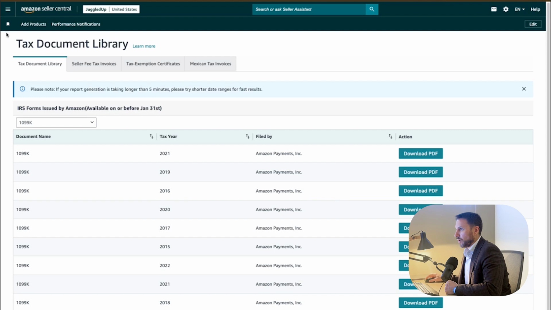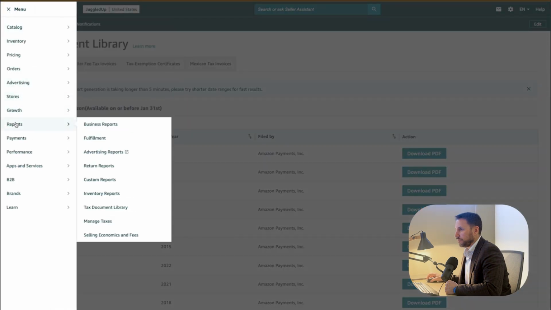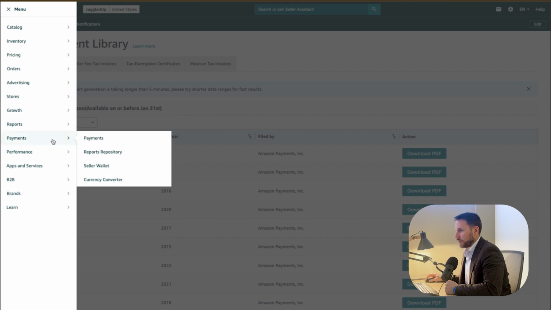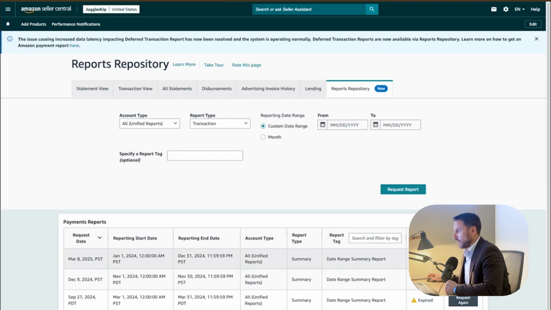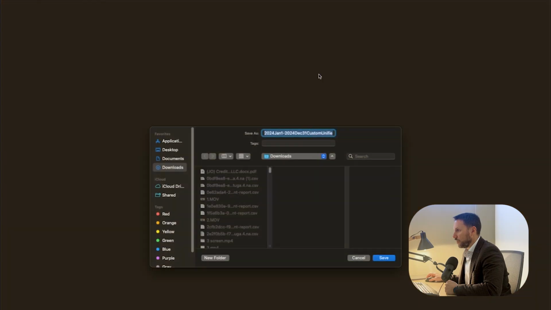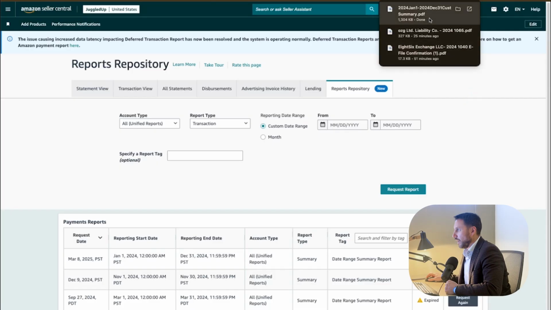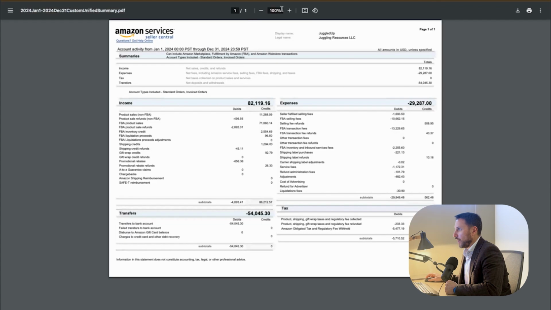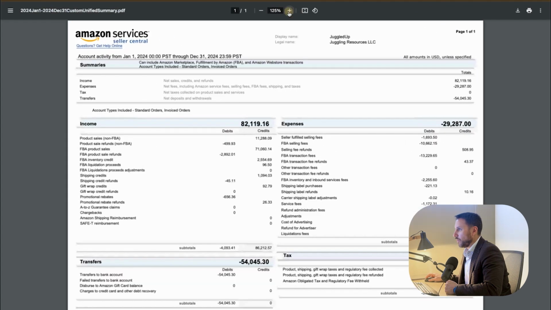Now we can go back over and check for the report that we started downloading, which is in the Reports Repository, and then click refresh to see if it's ready. And once it is, we can click Download PDF, and then we can open that, and then we'll have that report on our desktop. So now we've got two different reports. We have the Amazon summary statement for the entire year, and we have the 1099K for the entire year.